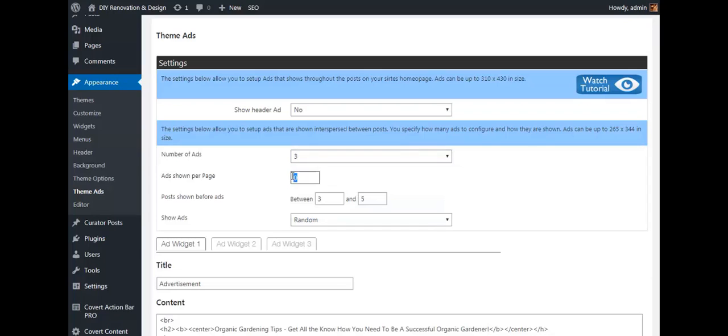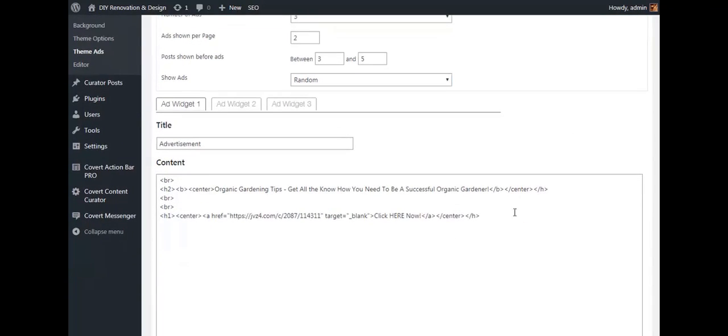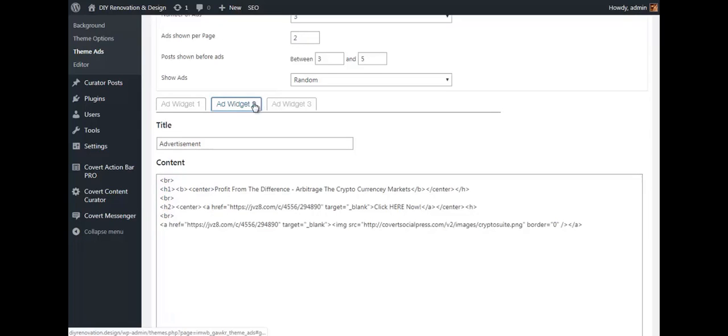Then you can choose how many ads are shown on each page and how soon the ads pop up within the posts themselves. Then you decide the order in which they're going to appear, i.e. random or in the order that you create them down here at the bottom. Now here's the important bit. Whilst this is super simple, it's also extremely powerful as you can pop any type of ad in here, from a full-blown HTML ad with images to just simple text messages or just a bit of text. Whatever you want to use for your ads can go into these individual ad widgets.